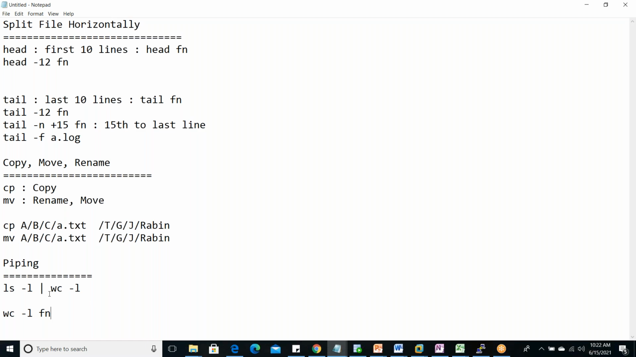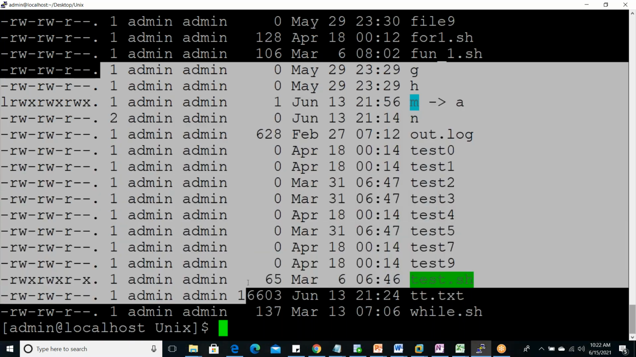Now instead of giving this file name, there is no need of giving a file name. We can provide the contents directly using the pipe symbol. So ls minus l, you can think of this as a file, and this output is that file's content. These are the output, or these are the input, that file content.